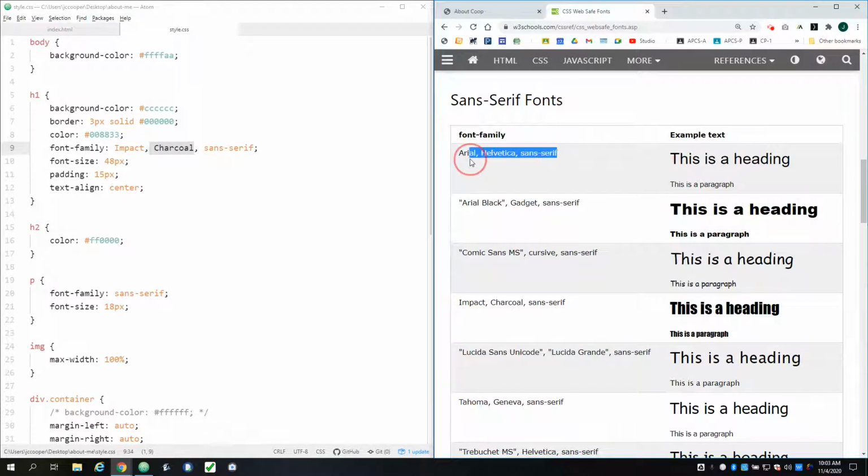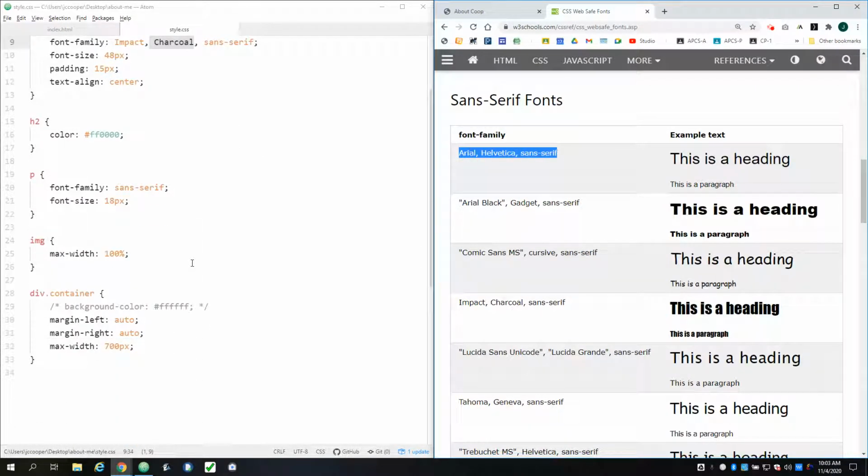I might take that approach for maybe my paragraphs. I like sans serif fonts, but I want to be a little more specific. I want to make sure we're using Arial if we have it, then Helvetica if we don't, and then sans serif.